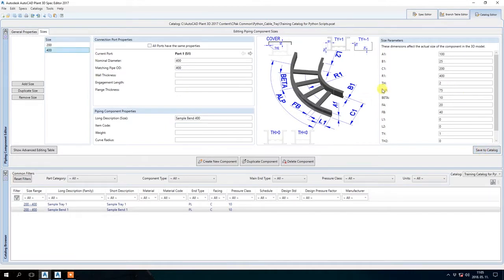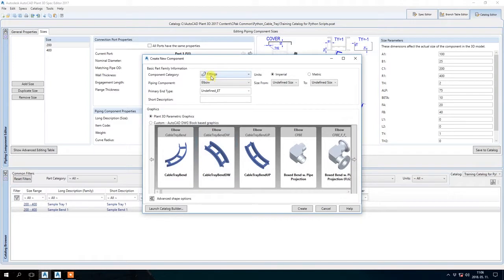Oh, I forgot the C, so the geometry has to be 400 in width. Save to catalog. And maybe I will also increase the R1 to 600. This is the middle radius of the band, so it's okay. Save to catalog. Okay, I again create a new component.